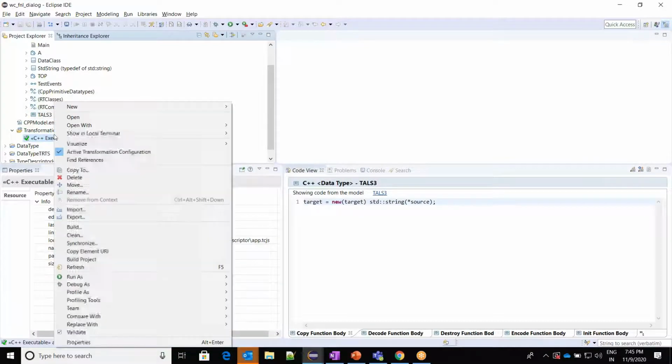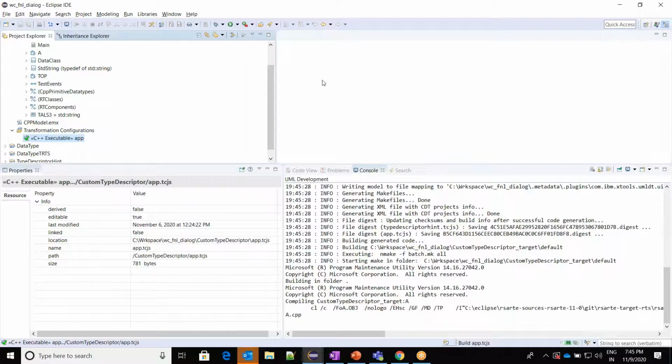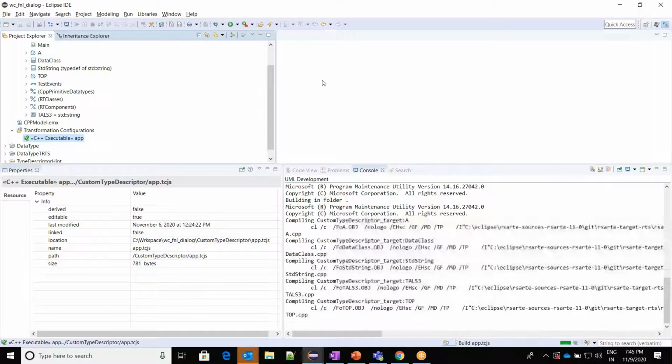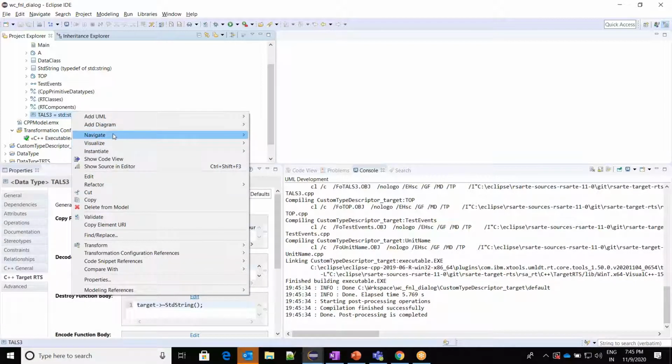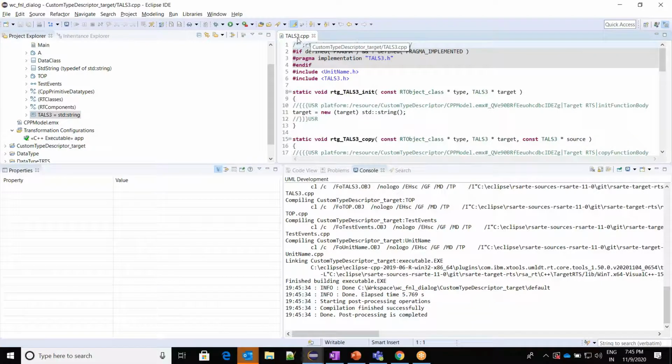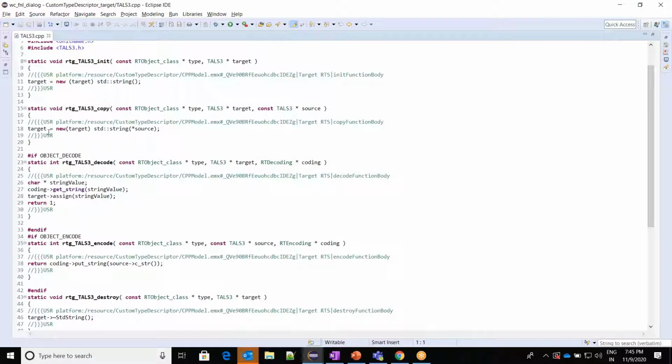building this model and see how the code looks once it's generated. Let's go to this type alias function body source, the body of the C++ generated code. As you see here in the CPP file, we have the function bodies generated for init, copy, decode, encode, and destroy, and the code snippets are the ones we had written inside these function bodies.